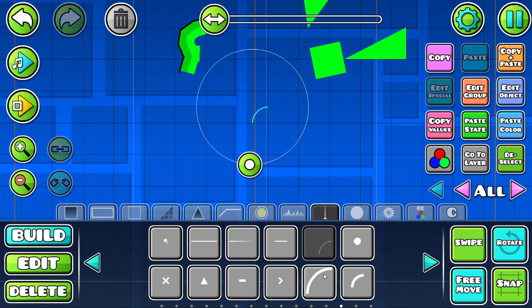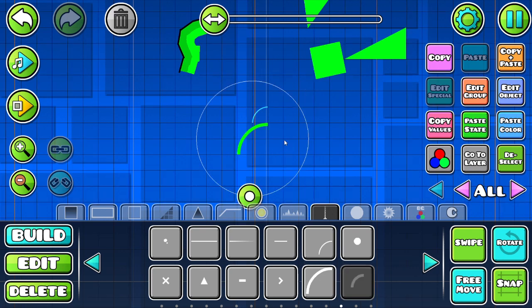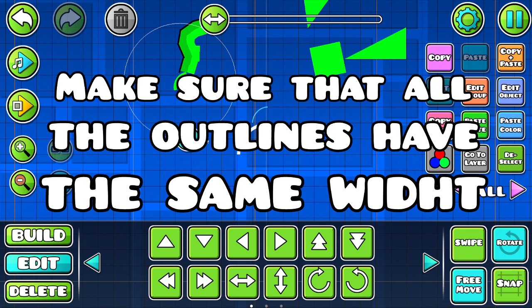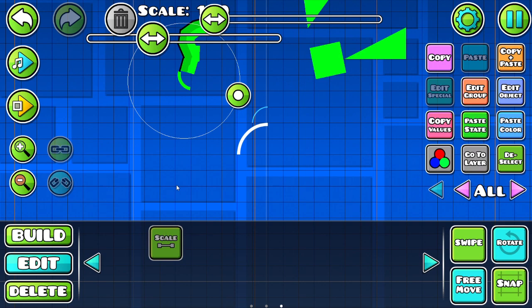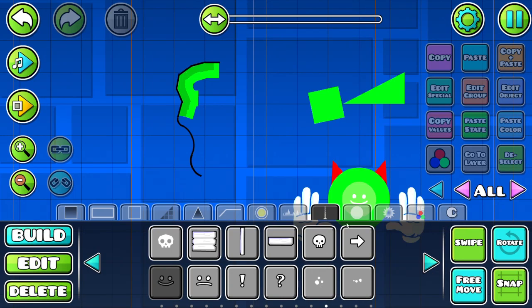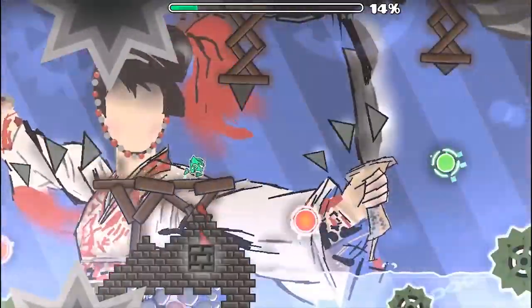In order to make a smoother outline, I recommend you to use these curves, but make sure to use them in the right way. Indeed, an art looks nice if all the outlines have the same width. So when you want to use curves, make sure to scale them if they are too wide. If your art is a character, you'll probably need to make it round, except if your name is Mulpen.